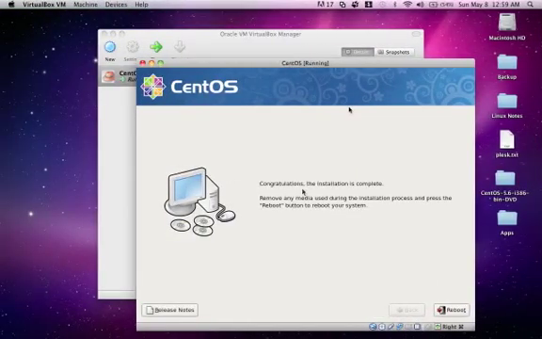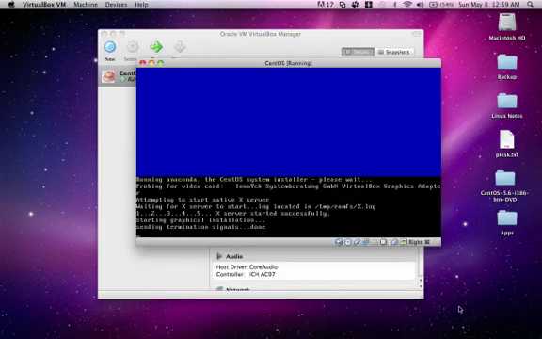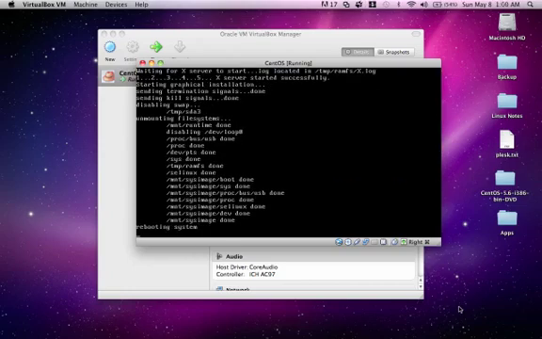Alright, welcome back everybody. Now your CentOS operating system should be installed, and you should have the message saying congratulations, the installation is complete. So let's go ahead and reboot our system. Let it run through the shutdown process.